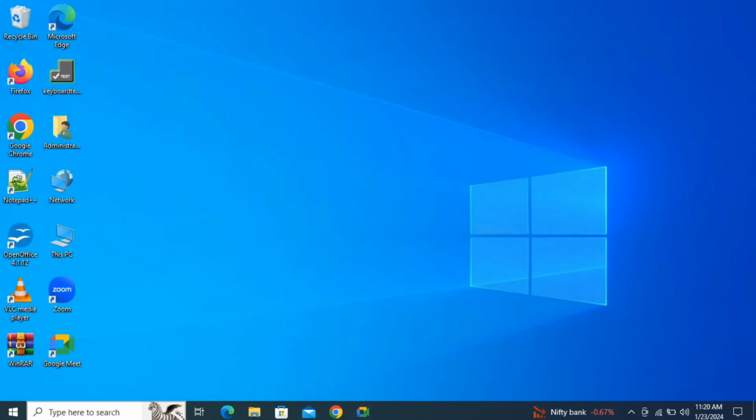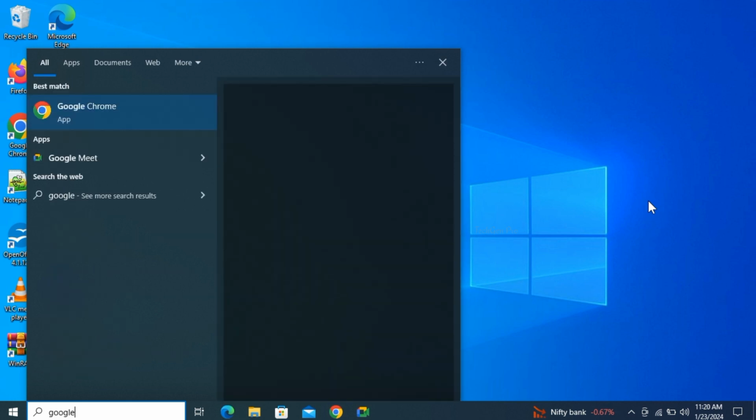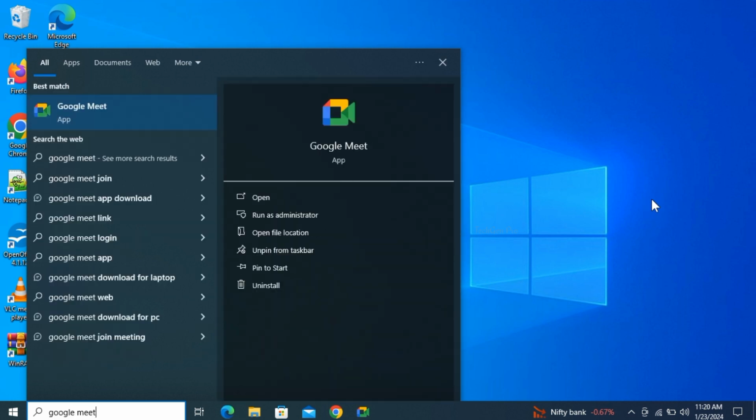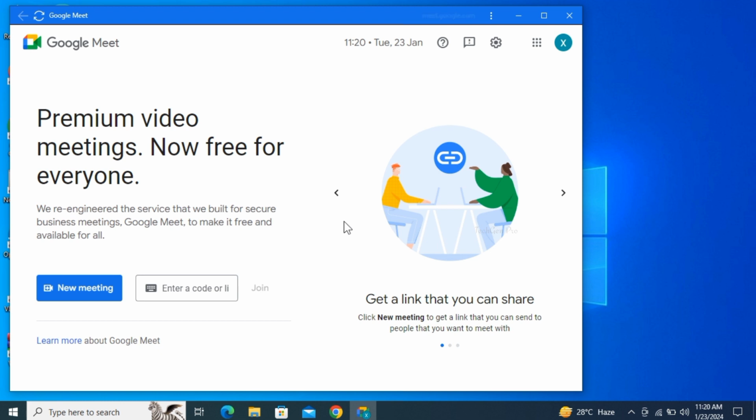To open Google Meet, simply type Google Meet in the search bar. You'll see the app icon. Click on it to open. Now, you have successfully opened the Google Meet app on your PC. Feel free to utilize the app for your virtual meetings.